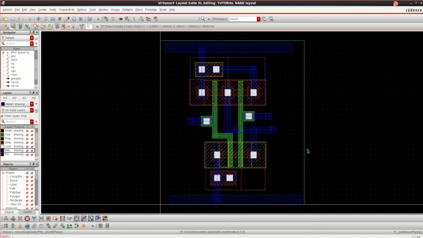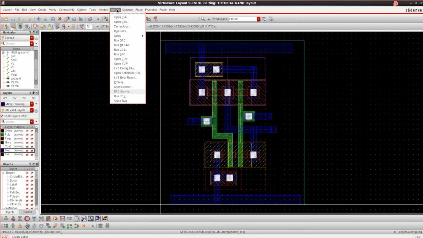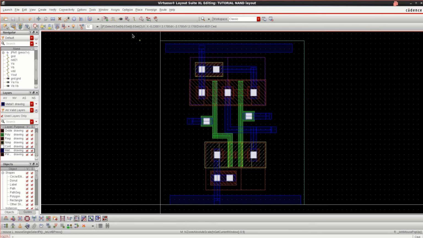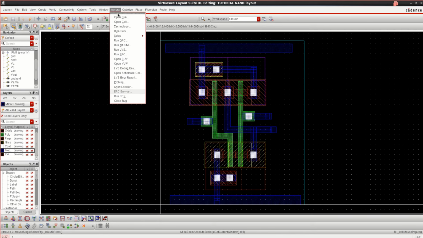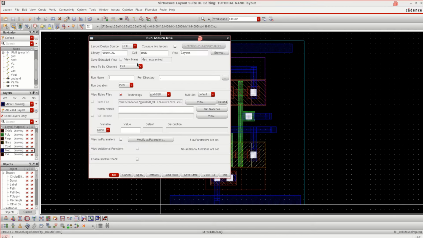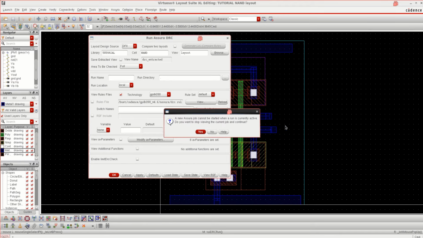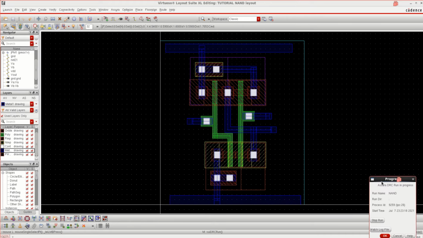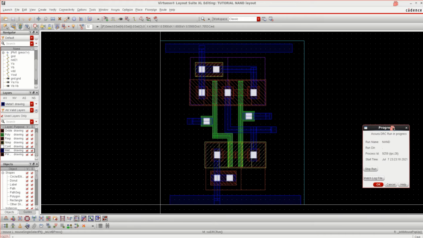Now to check whether the layout has passed the design rules or not, go to Assura, select the technology. I have already loaded the 90 nanometer technology library file. Click on Assura, run DRC to check whether I have violated any design rules or not. Select this technology as 90 nanometer. Click OK. Yes. This is the progress window.